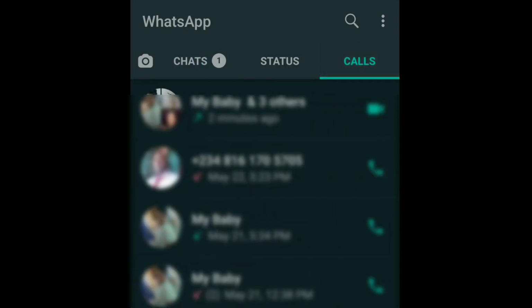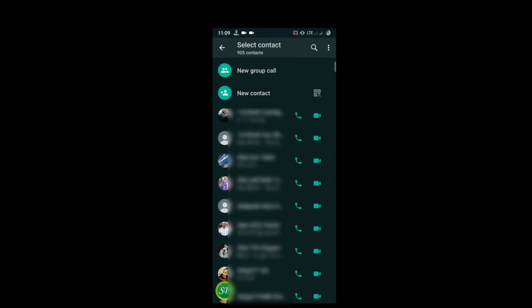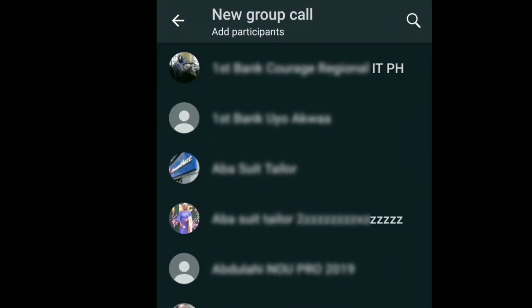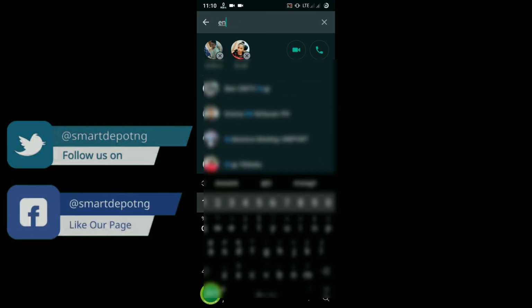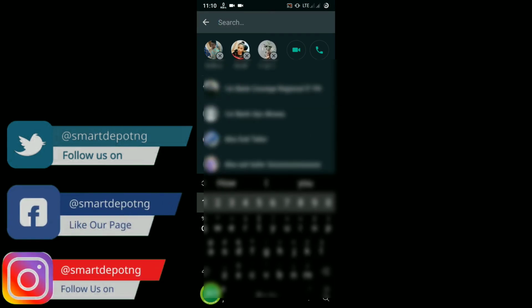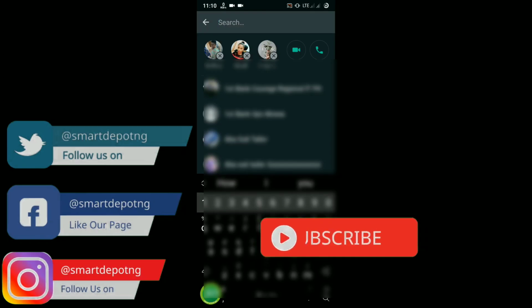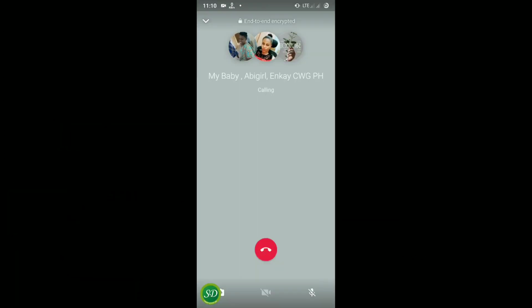Open WhatsApp, go to calls, then select the add calls icon. You see options like new group call, new contact. Just click on the new group call. Then you add participants. If you're adding just 3 persons with you, making it 4, there will be no problem. You could just pick it and make the call. Later in the video, I will show you what will happen when you add more than 3 persons. You just make the call.